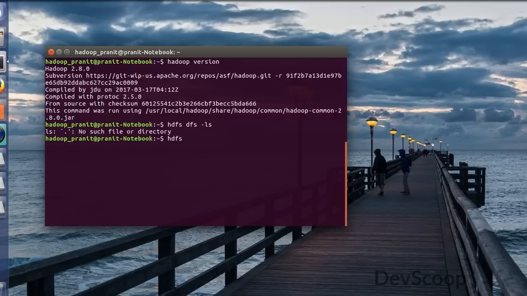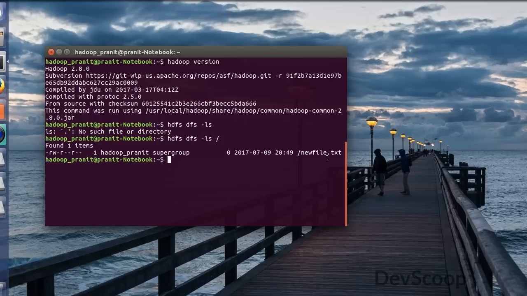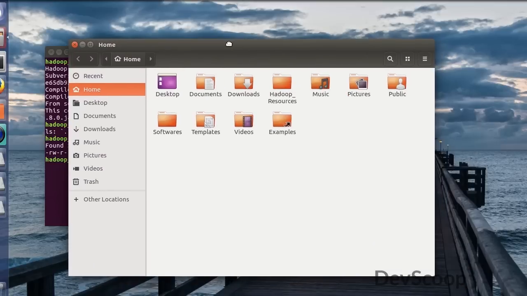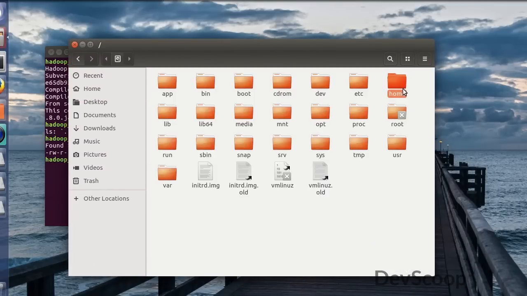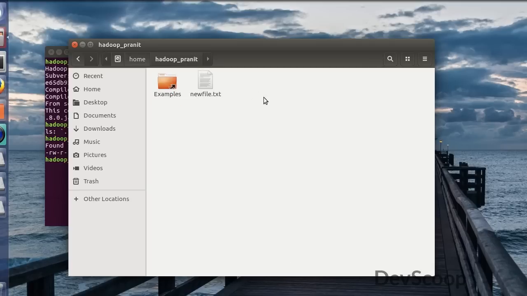It's actually nothing. You have to do hdfs dfs once again and dash ls to list all the files and folders, and a forward slash. So this is the path to the Hadoop file system. So if I do ls, right now there is a new file.txt, because, let me show you, let's navigate to the Hadoop Pranit home folder. So under home, under Hadoop Pranit, here I created an empty new file.txt. This is in my local file system.